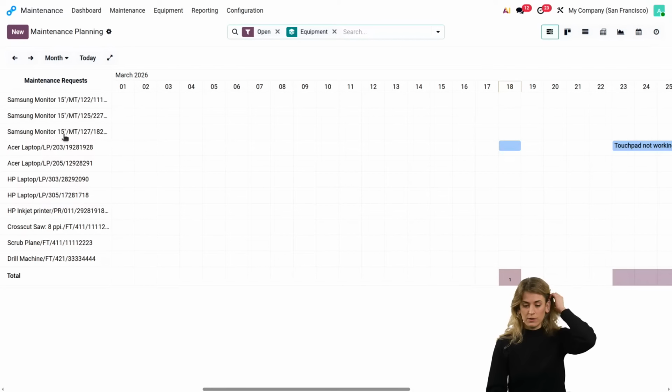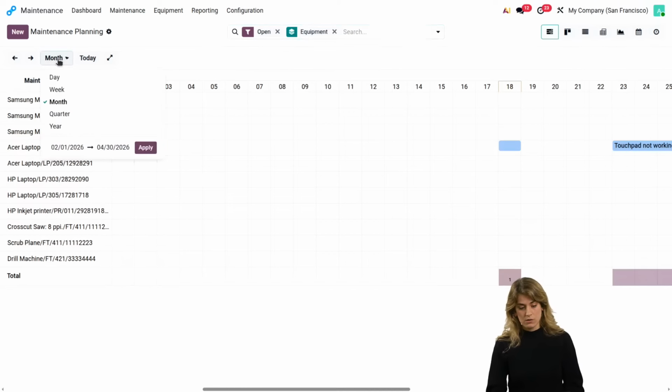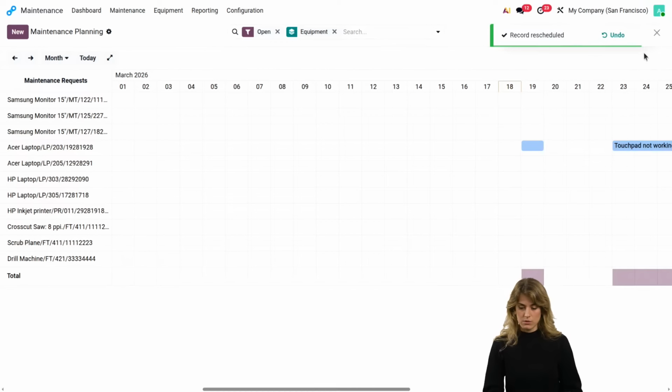I see here by default it's grouped by equipment. I could maybe find other filters, other grouping, but for me that makes the most sense, of course. And again, here I can switch to a different view and play a bit with my time span. And here I see my requests, and I can easily just drag and drop and reschedule. I have the possibility to undo, so I shouldn't move it to another one, of course. So I can just undo it and go back to the original planning. So that's quite nice and quite visual, I would say.